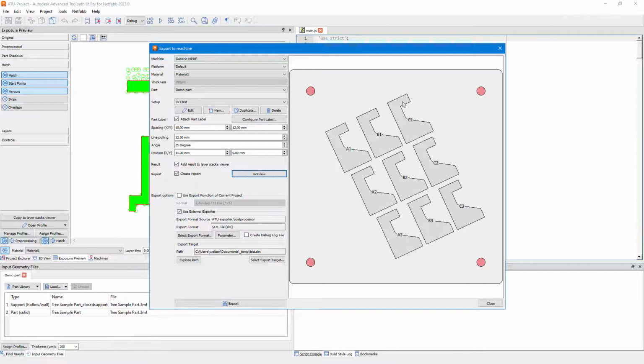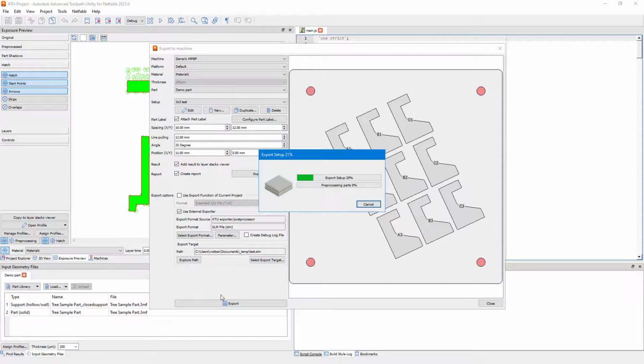Now select an export format. It can be an exporter defined in the current ATU project or an external predefined exporter. Configure the export parameters and the export path. Click Export to start the calculation and file export.